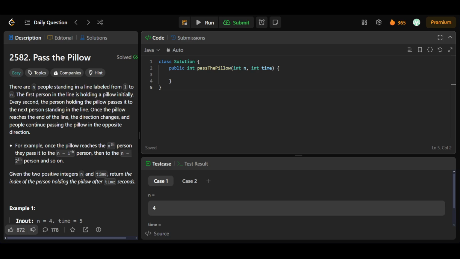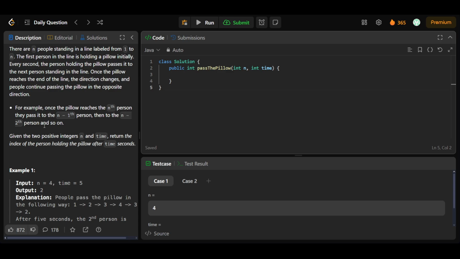Hello people, so today we'll be solving the LeetCode daily question, that is 2582, Pass the Pillow. In this, there are n people standing in a line labeled from 1 to n, and the first person in the line is holding a pillow initially, and every second the person holding the pillow passes it to the next person standing in the line.